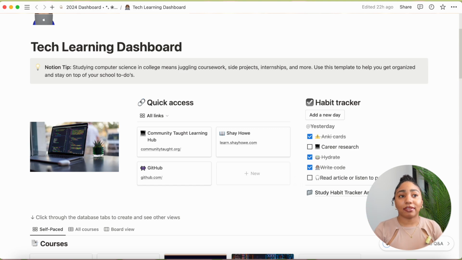Writing code, because you have to write code every single day to hit your goals. You can't just code once a week or code once in a while. You need to be coding every single day. So that's just a reminder for me: hey, did you code today? Because in my current job, I don't code every single day anymore.